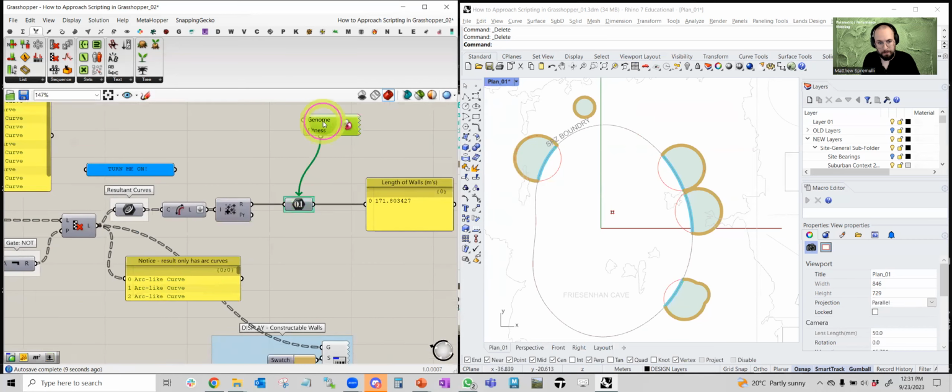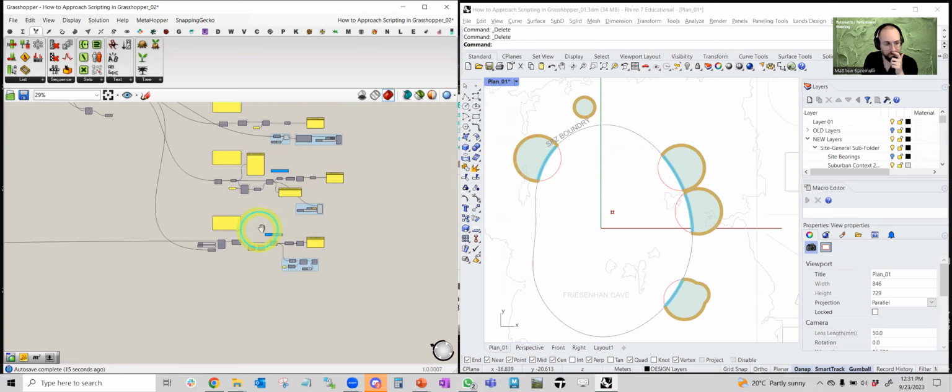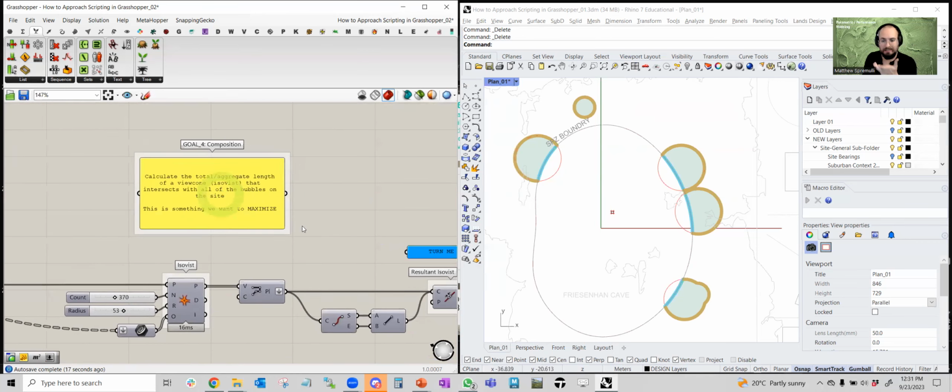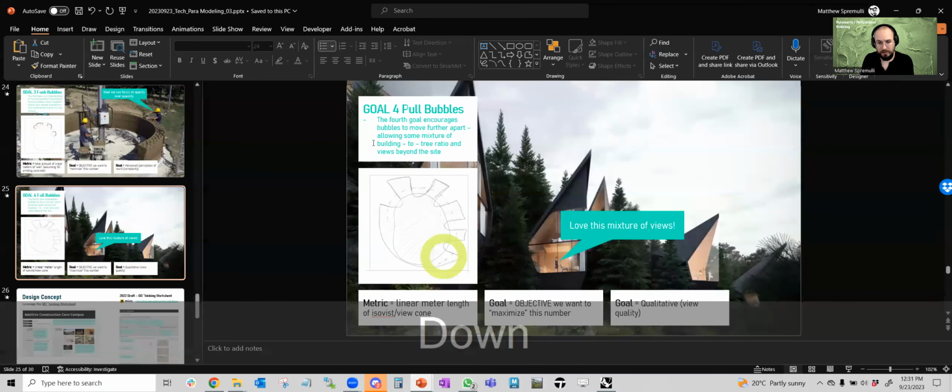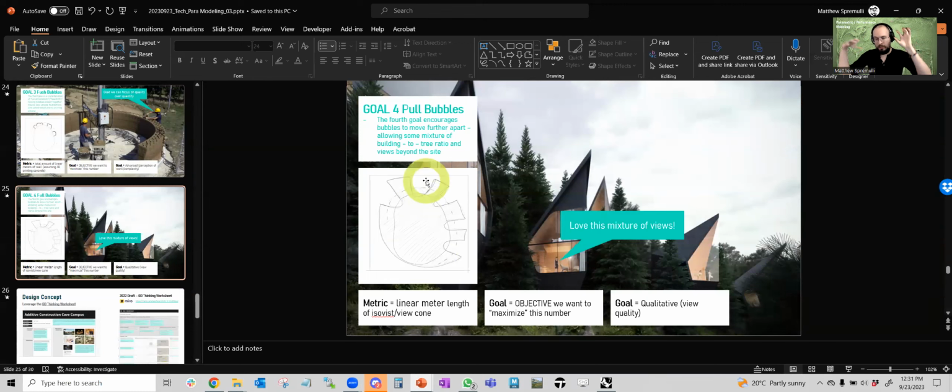We are almost done. Fourth goal. Fourth goal here is that more fuzzy concept of composition. I want to pull the bubbles apart because qualitatively, I want a mixture of views and I want the bubbles to not just form one blob. So as a sketch, I was imagining somebody standing at the center of the cave, coming maybe out of the cave, or maybe coming into the cave, as my reference point.